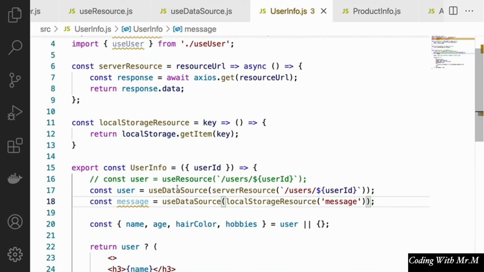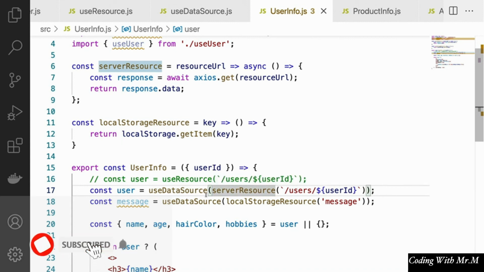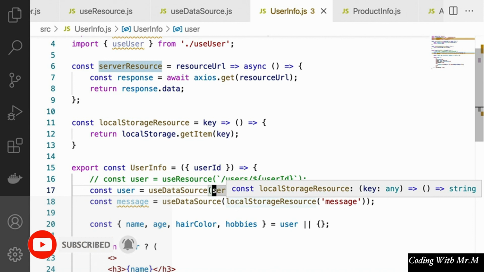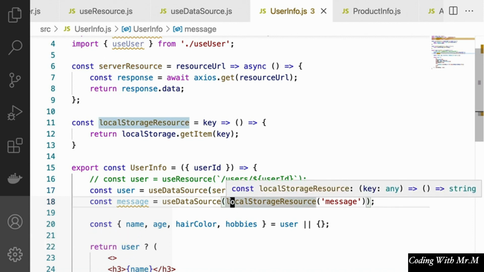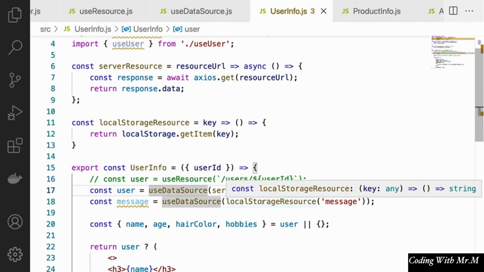Okay, and by having useDataSource and server resource separate, what we're able to do is have this custom hook with all of its functionality and configure it by passing in other functions that tell the custom hook how to actually get the data. Now, in reality, you might not want to go this far, right? useResource would probably be a good stopping point, but nevertheless, there are some applications where having this kind of configurability can be very helpful.